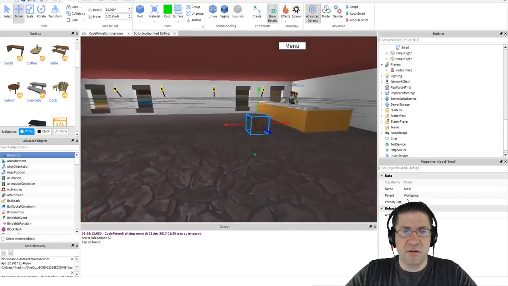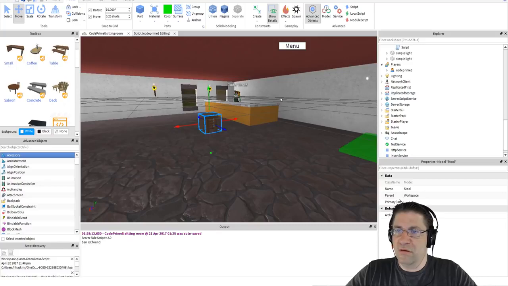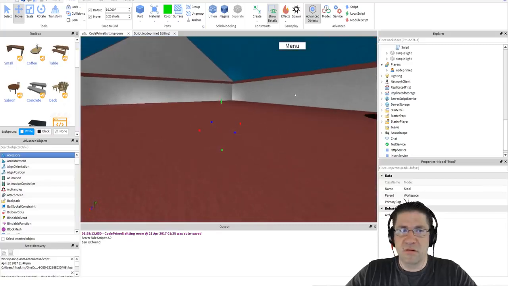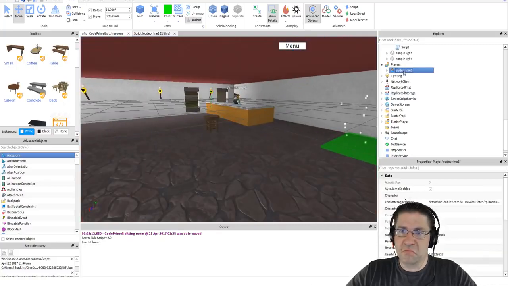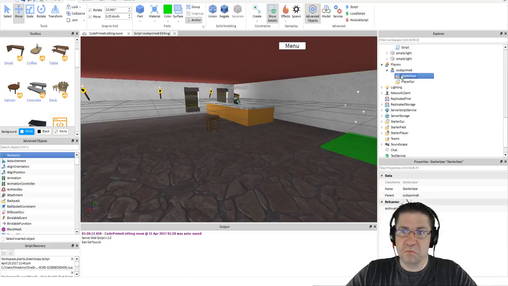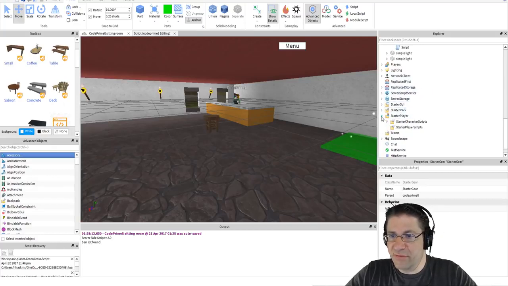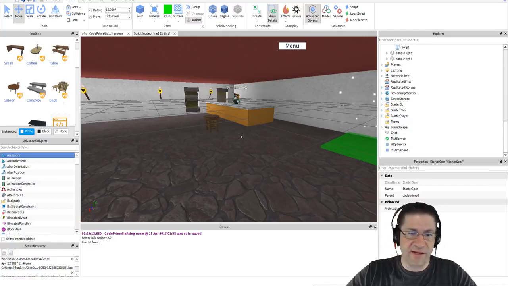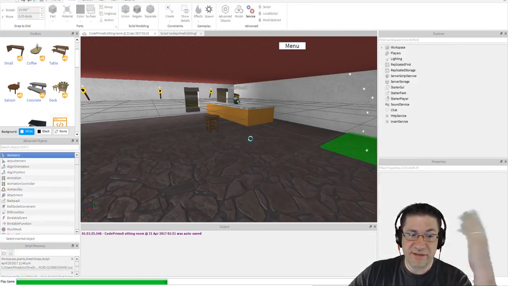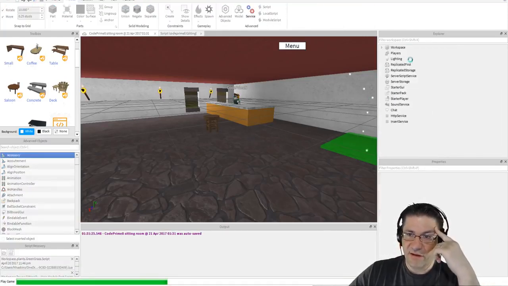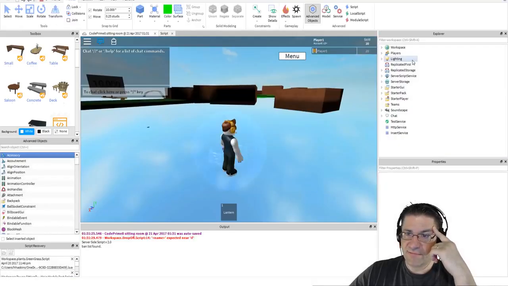Is it running right now? Here, let's do starting player. No, that's the anti-exploits. Okay, let's hit F5 real quick. That's probably going to crash the script, but I need to go look at leader stats.